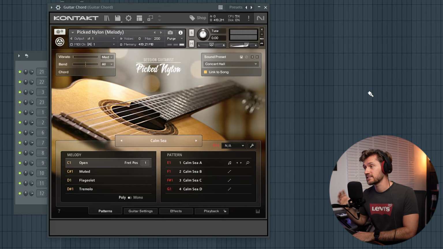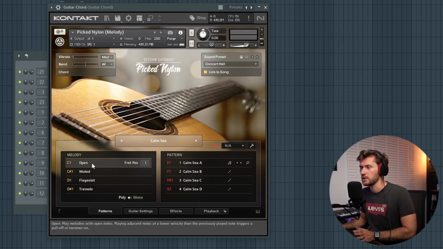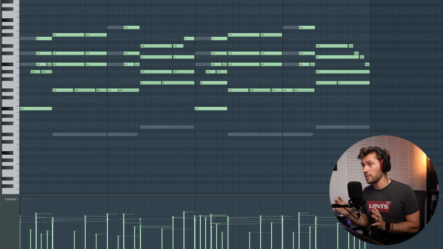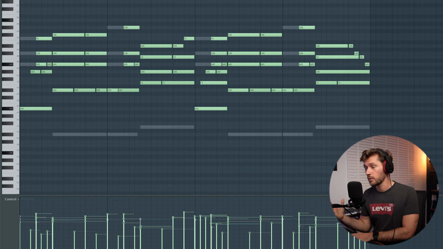simple nylon guitar. In this case, I'm also using Contact 7 and I'm using the picked nylon melody version. Just using this concert hall preset, and I want this to be on open. So I've created this guitar melody, which is not that easy to create, took me a long time. There is a lot going on. I randomized the velocities. Not all the notes are playing on beat, so this gives it a really human feeling, and that's exactly what you want to achieve when you're creating guitar melodies, especially when it comes to Afrobeats, because these beats are very dynamic and organic.